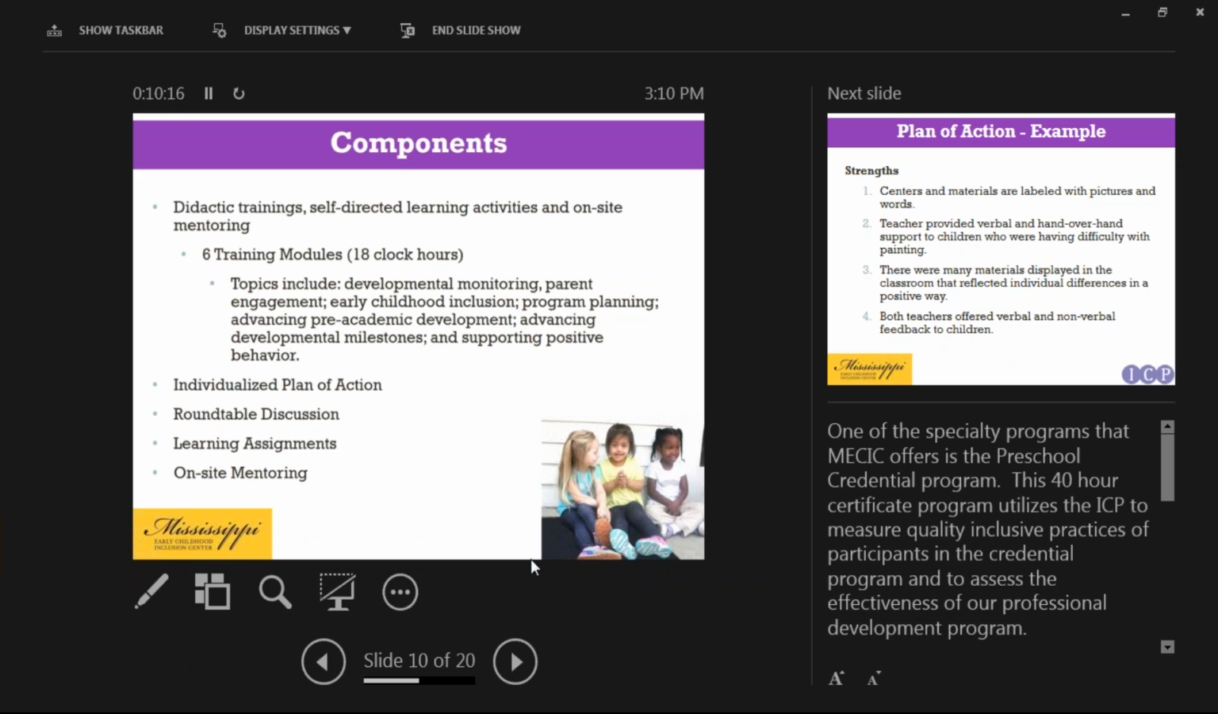And then we have a roundtable discussion. That's one of the favorite parts, although participants often dread it. It ends up being one of the favorite parts because we will use video and do some reflecting on the different practices that they learned in the credential.